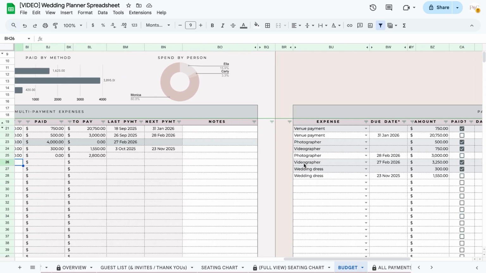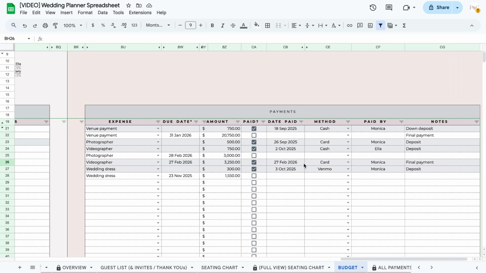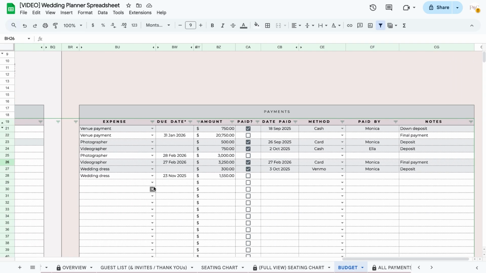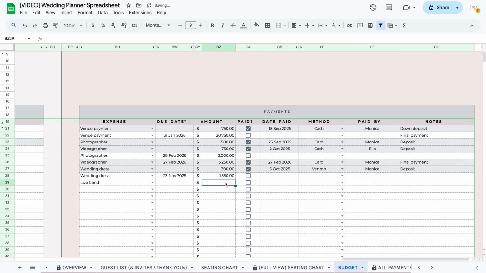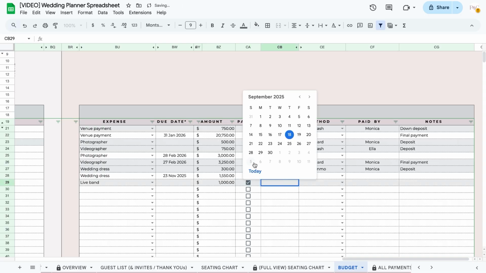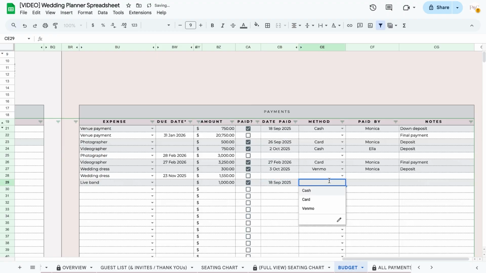Now scrolling to the right, I can add in any payments that I have made for the live band. Maybe, for example, I added in a deposit of $1,000 for the band. I would select the live band expense. I'll add in my amount of $1,000 and mark it as paid. And we'll just choose today. Maybe I paid it with cash. And maybe this was paid by Monica. And then in the notes section, I can just write down that this is the down deposit.